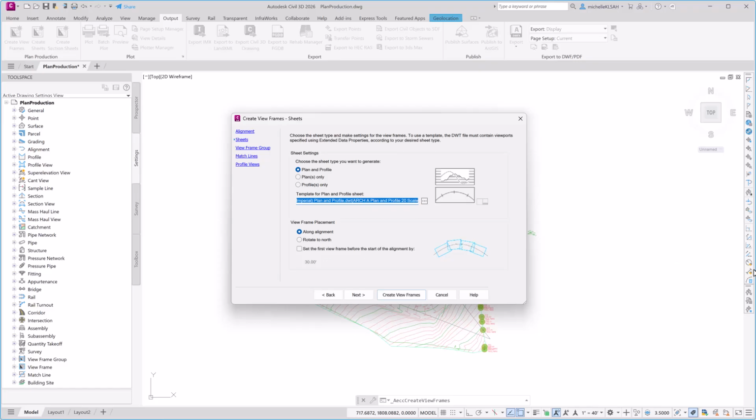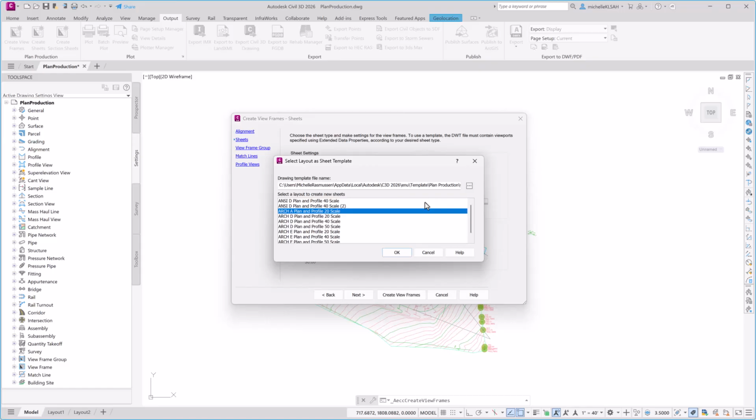The template that you select here determines what title block, how the viewports are placed, and what sheet size they will be placed on. So you'll need to select whether you want a plan and profile sheet, a plan only, or profiles only. I'm going to select my plan and profile sheet. Then I'll select which sheet template I want. When I click the ellipsis, it will allow me to go and browse for a different drawing template. Then the layouts that are in that template will show up here. These determine the sheet size and the scale of the viewports that you create. So I'll click OK.